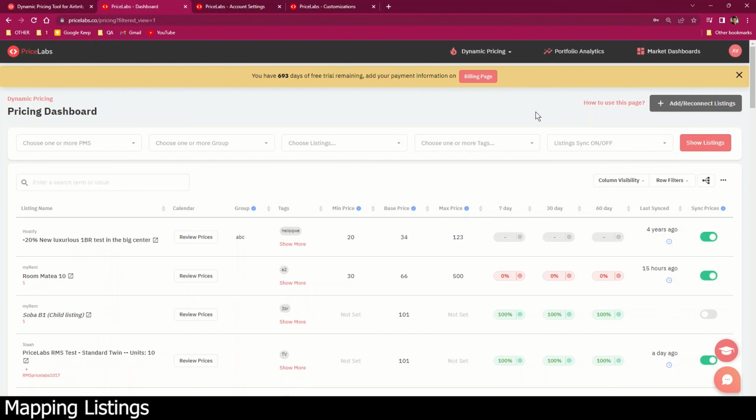It also allows you to set minimum, base, or maximum prices and date-specific customizations on the parent listing, and they will be copied over to the child listings. And once you have mapped your listings together, a reduced subscription rate will apply, so we won't double charge you. We will only charge $1 extra for the child listing.